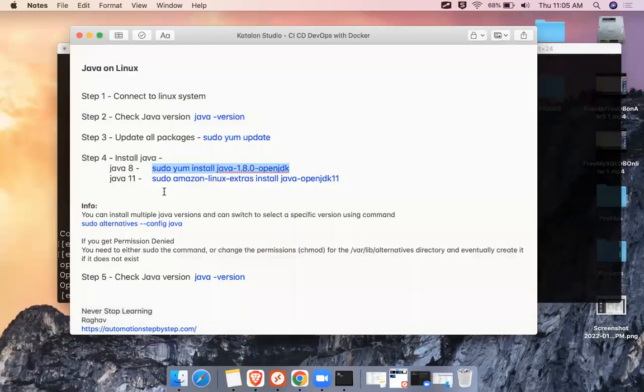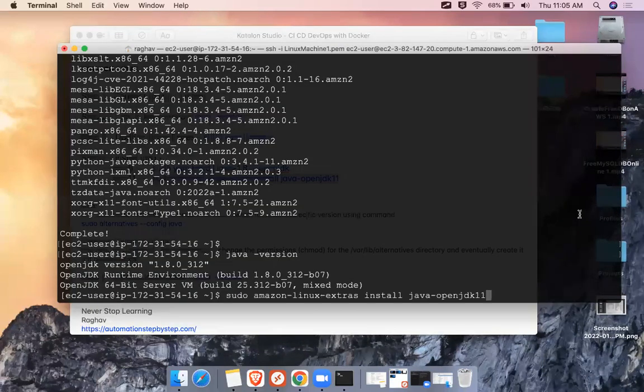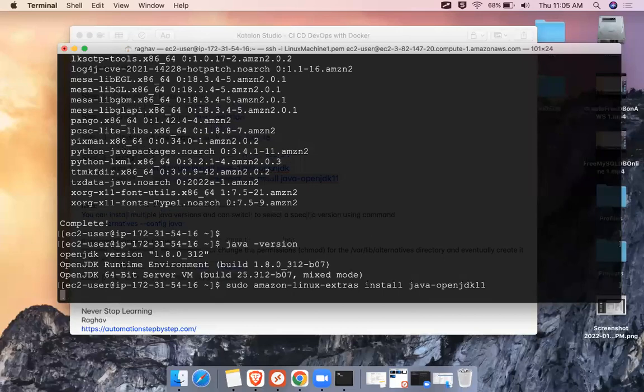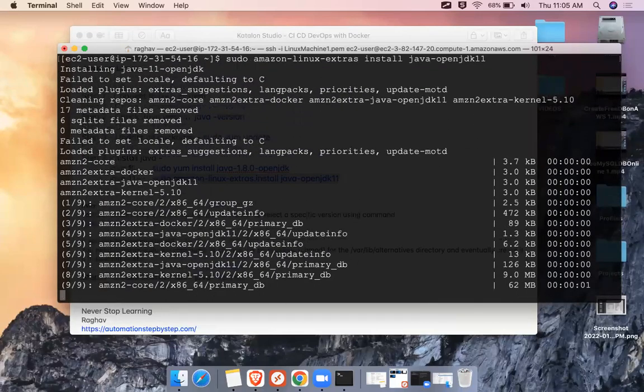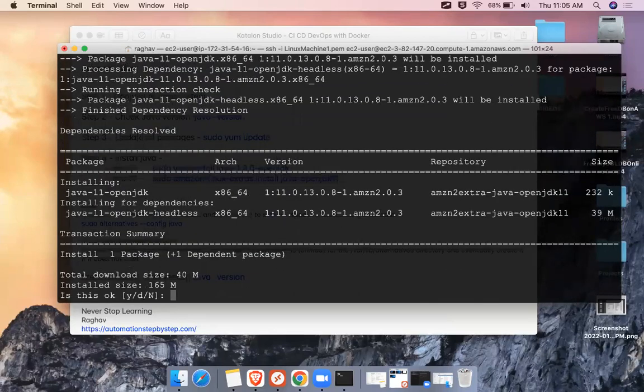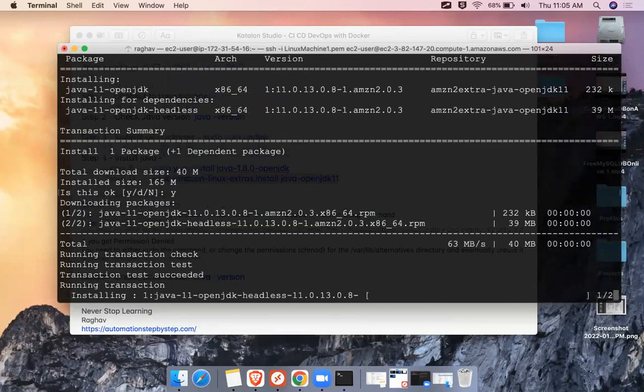Now, in case you have multiple Java versions present on the system, you can use this command sudo alternatives --config java to select what version of Java you want to use. For example, let me also get Java 11 on this system by running this command. So it will get Java 11 as well. And I will say y, it will install.